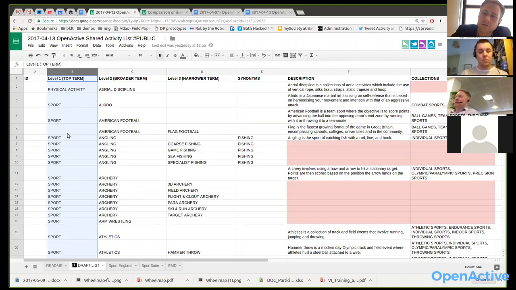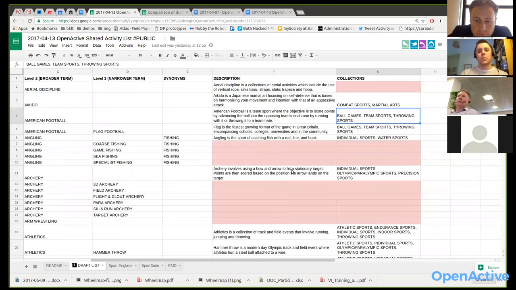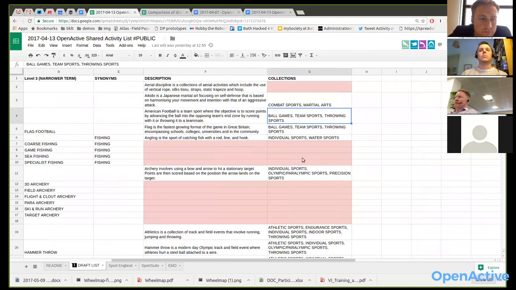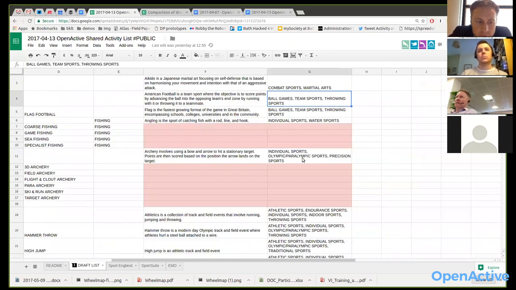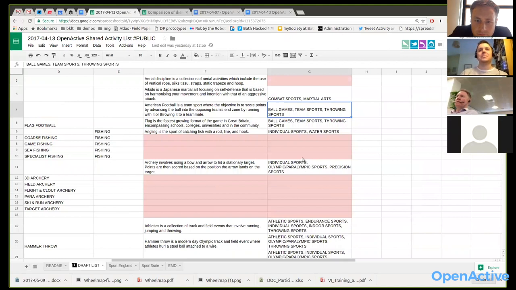Yeah, it could be. We have, is it called collections or something like that? We have actually added collections to this list. I don't know if you can scroll to the right, Lee. So these are just the collections on sports that we've put these into. People might have different classifications or collections, sorry, I'm getting used to your terminology. So we can change these ones.